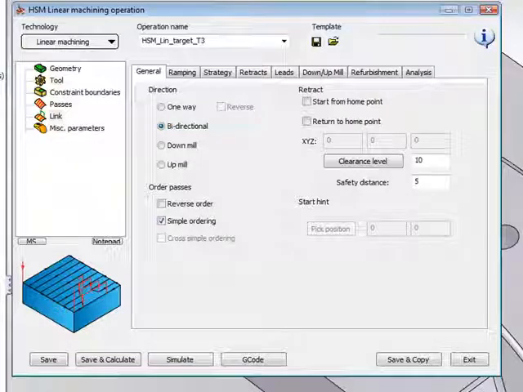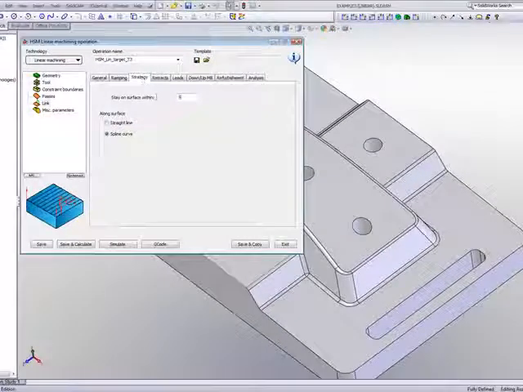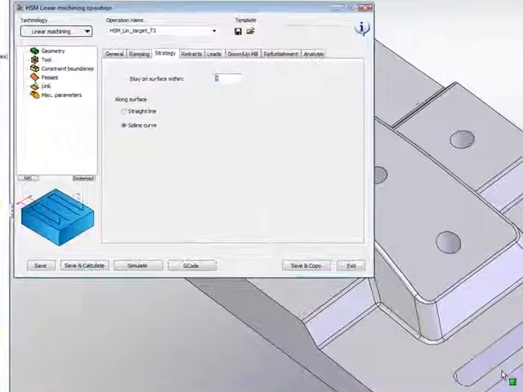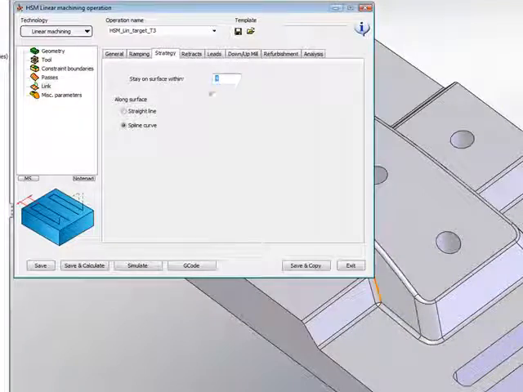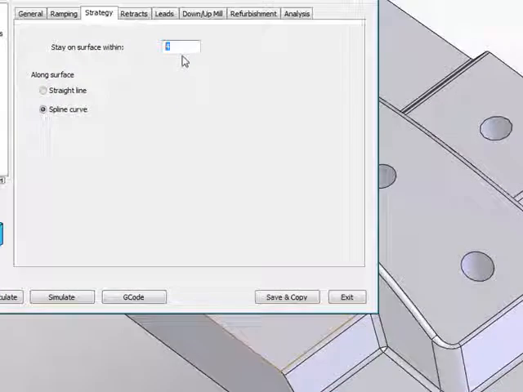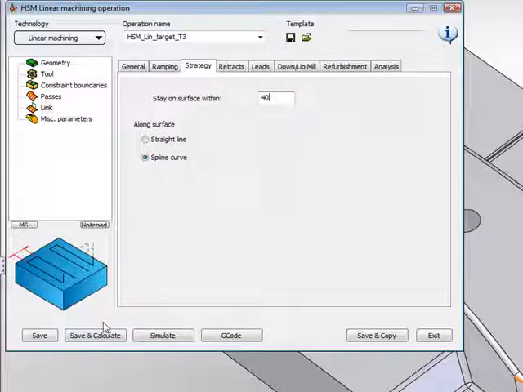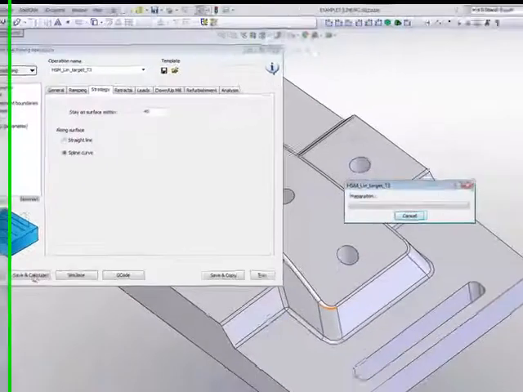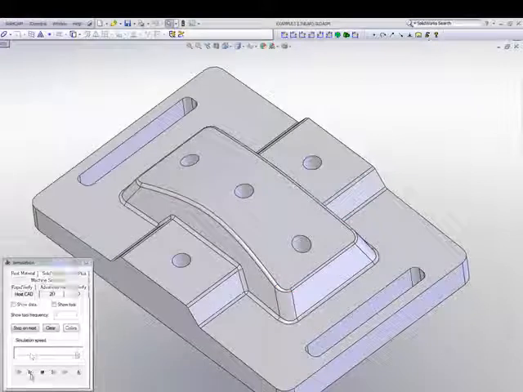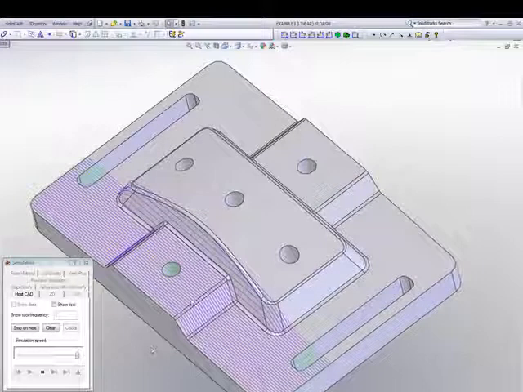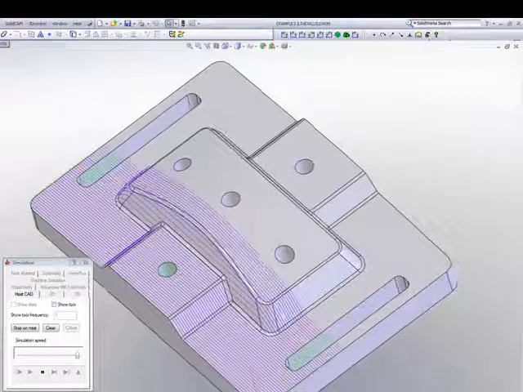But to go directly from one area to the next, I'll simply have, in my strategy area, stay on surface within. That means if the area over here is bigger than this value over here, it'll jump up. However, if this area is smaller than this value, it'll go directly to the next surface, and I'll write over here 40mm. Now, if I do save and calculate, and then simulate the part, you'll see that my tool will be going directly over these areas over here as shown.